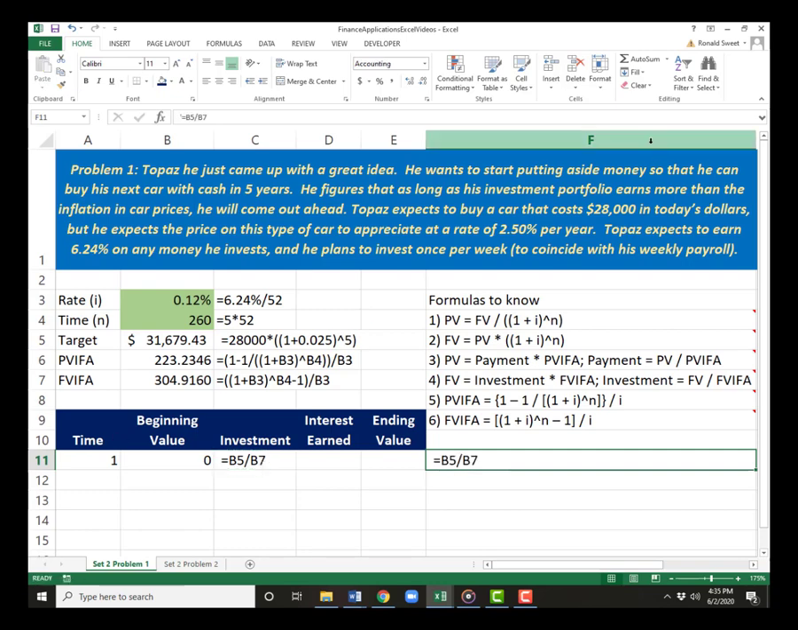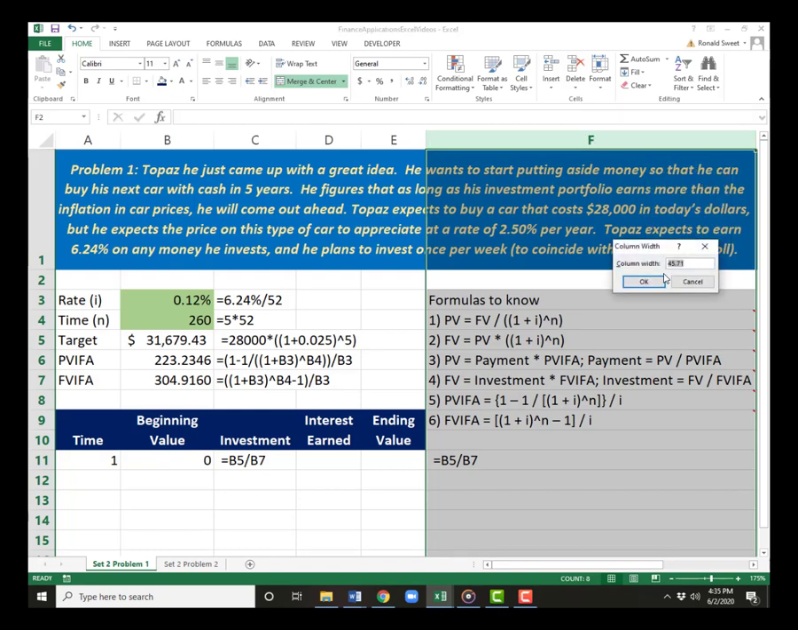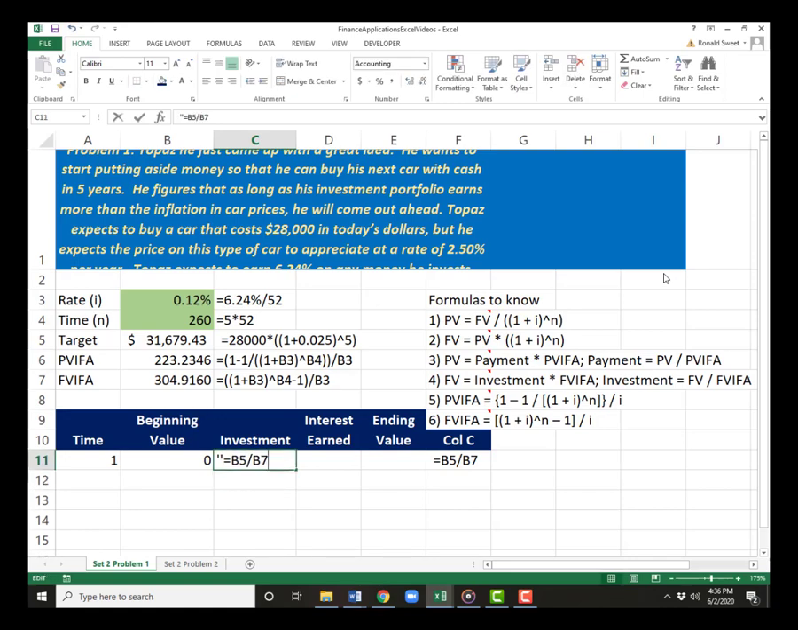So I'm going to shrink column F so you can see this. In column C, there's my formula for column C. You don't need to type this over here, this is just for your benefit. So in column C, I have B5, which is my target portfolio, divided by B7. Sorry about that.